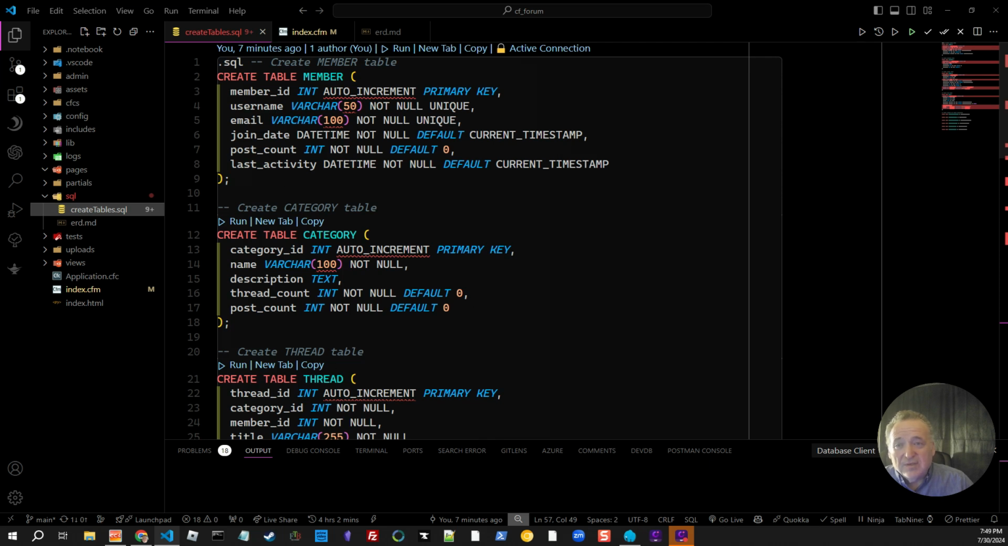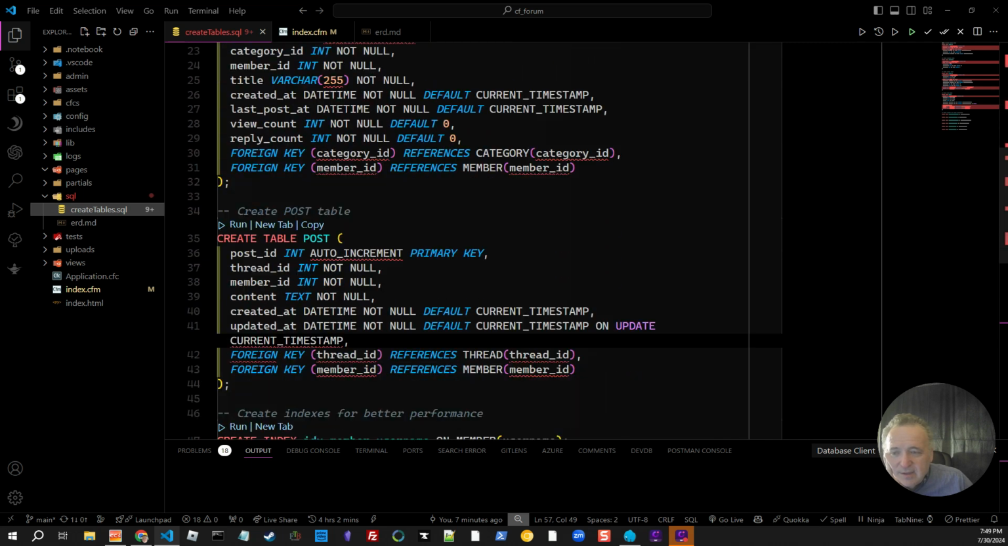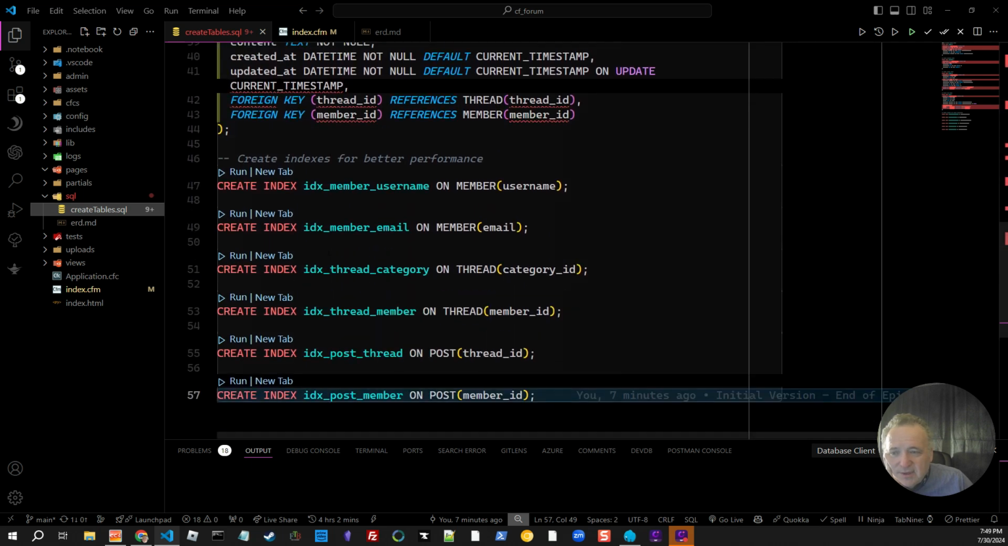Now this was written, I believe I got it written correctly, where it will run on MySQL. And you can see I've got the member, the category, the thread, the post, and then down here is all the foreign key constraints. Making sure you do foreign key constraints, in my opinion, is really important.